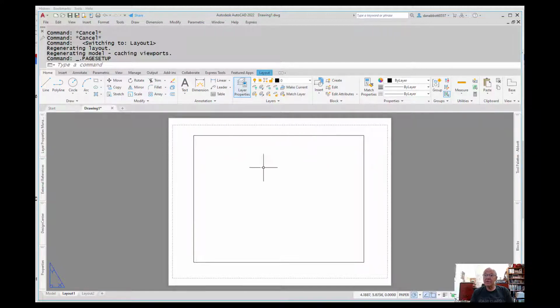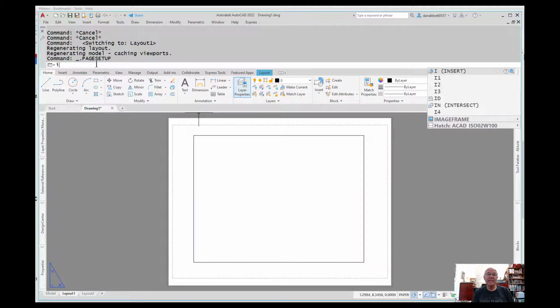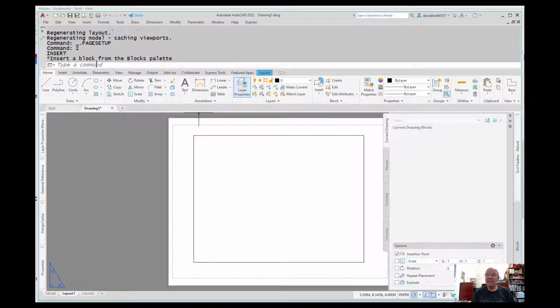Now, we're going to do an insert. To do the insert, you're going to use the insert command. The letter I is the alias for that. The word insert is the name of the command, and what it does is opens up a palette on the right-hand side. That palette has 4 tabs.